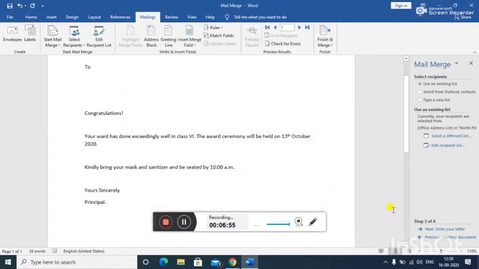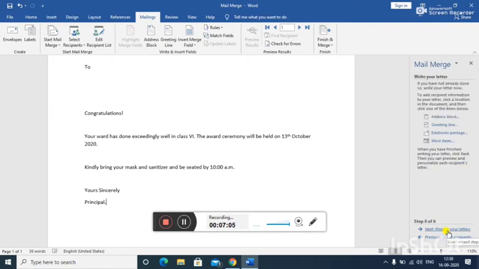Now click on the Next: Write your letter link at the bottom of the task pane. This is the task pane. Click on this. Now write your letter comes here. Type the content of your letter in the current document. Add the merge fields in the current document. Place the cursor at the point where you want to insert the recipient's name and address information. Click on the address block in the task pane.